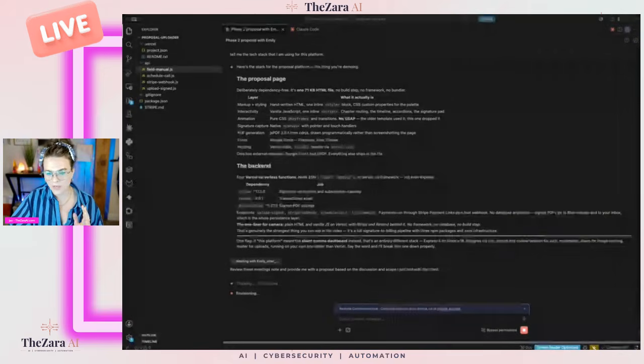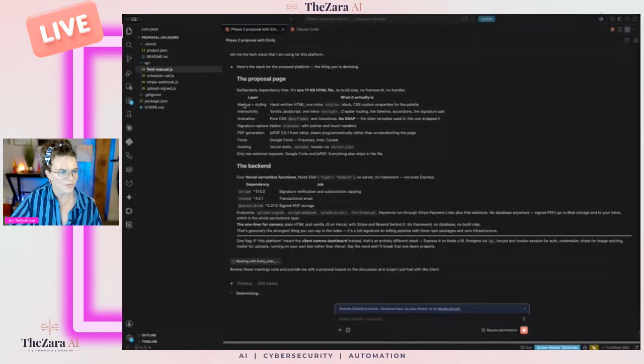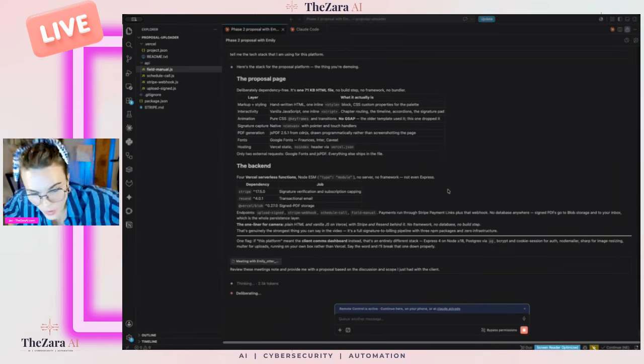So this is going to run right now, but while it's running, some of the proposal page things that I have, I've got different layers in here. I've got markup and style using HTML, interactivity. I've got JavaScript obviously in there. Animation is pure CSS. There's a native signature block in there to be able to get signatures created when the individual signs, digital signature. PDF generator, so it allows the individual to download automatically, and it auto sends me the PDF once they're done.